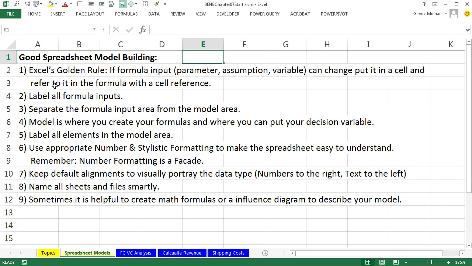Hey, in this video, we want to talk about good spreadsheet model building. Really what we're going to do is build a what-if model where we have inputs. We change the inputs and all the formulas and charts and output changes. Now here's a set of rules. Our textbook has a similar set of rules, but here we go.